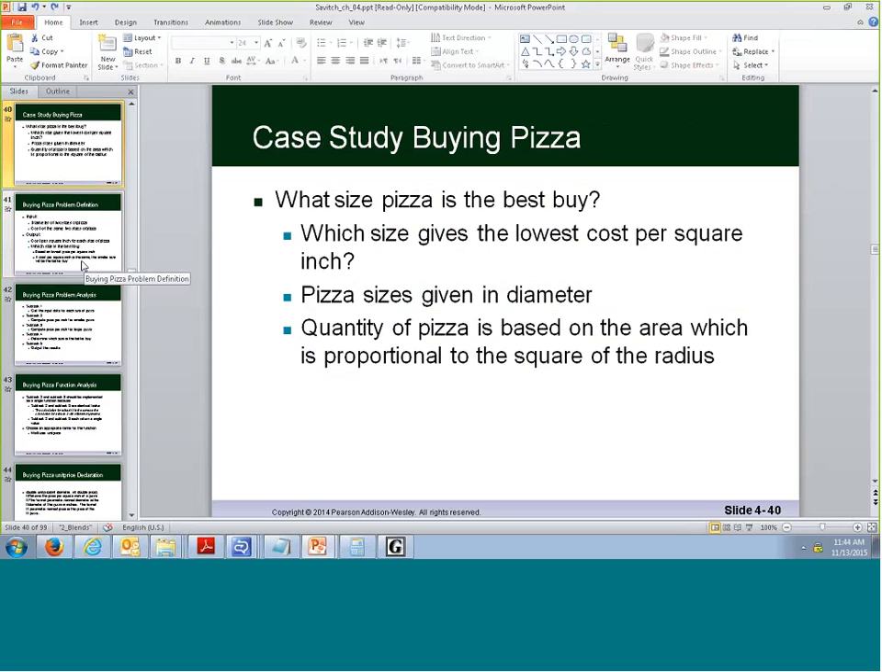So we have a little case study here of buying pizza. What we're doing is a minimization problem, our cost per square inch. If we were allowed any size, then this would probably be a calculus problem. We'd get the first derivative and set it to 0 to look for a critical point in the minimization problem.